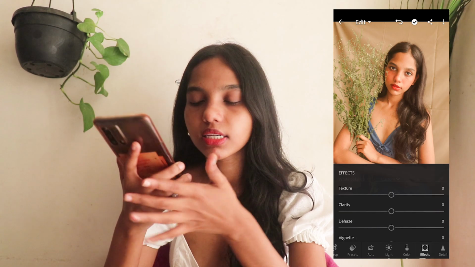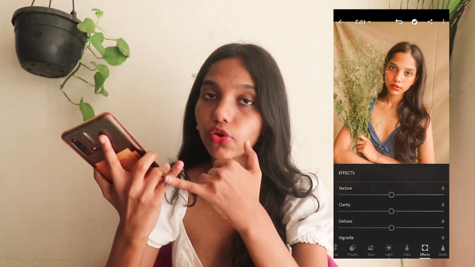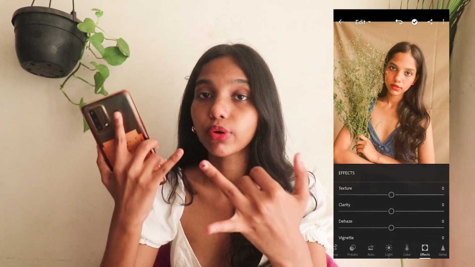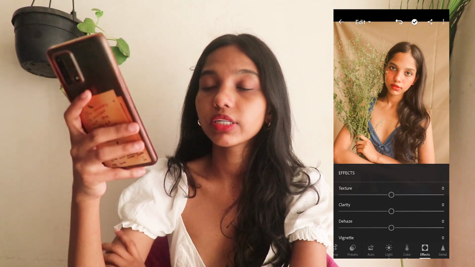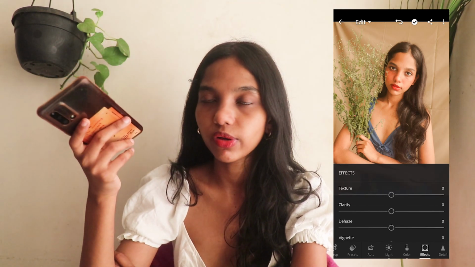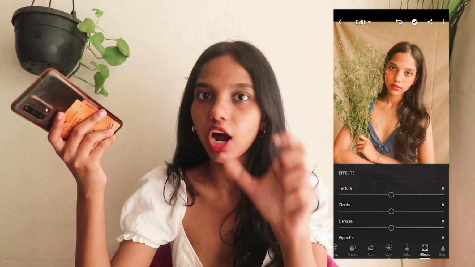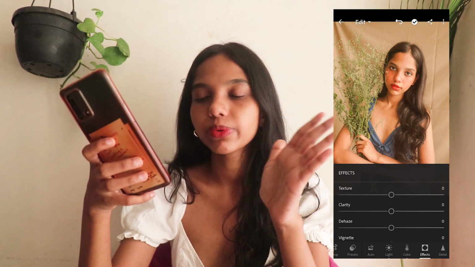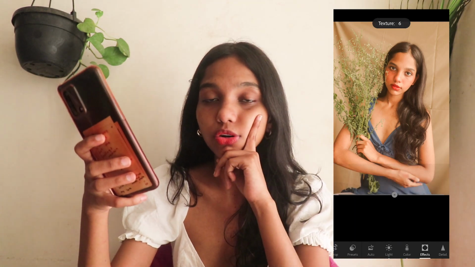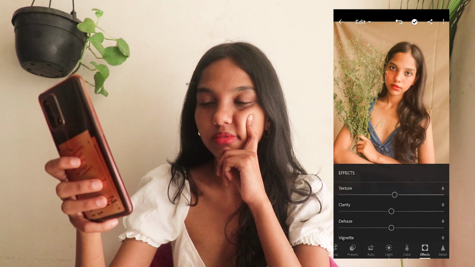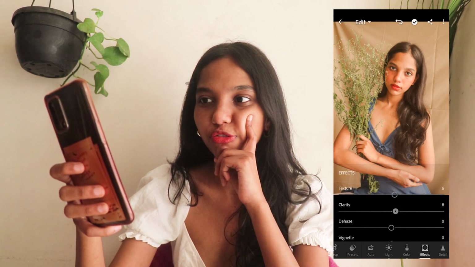So the next is effects. Effects deals with the quality of your photo. It deals with the texture of the photo and also the clarity of the photo. If you take a bold photo where the vibe is really clean and sharp, then you can increase the clarity and texture, but do not go overboard because then it'll look weird, like it'll look fake.